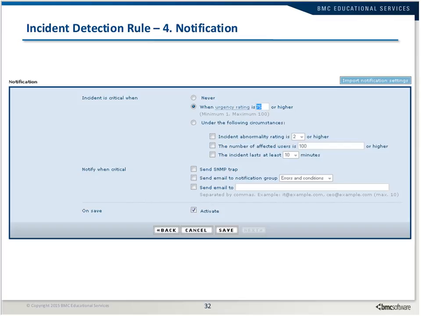Then, of course, we have notification, right? Just because it's an incident doesn't mean we're going to send out emails and freak everyone out. We have to meet other criteria as well. Maybe those criteria might be higher than what we saw before, or we could just say if it's an incident, it is critical. We could do something as simple as, under the following conditions, abnormality rating is 1, right? As soon as it pops out, if you're an incident, you're critical, right?